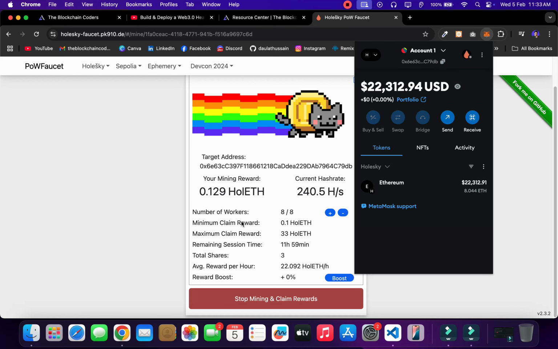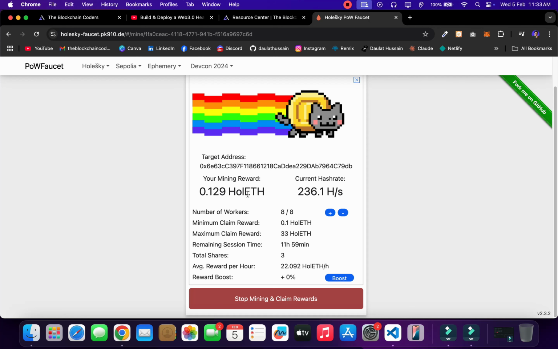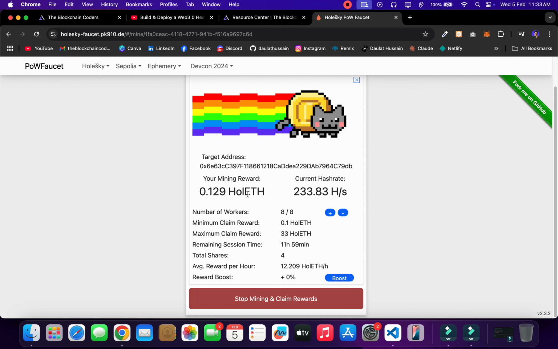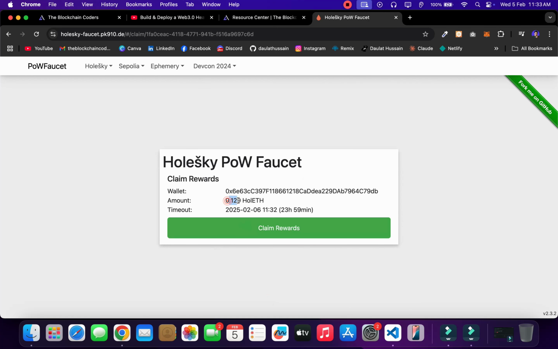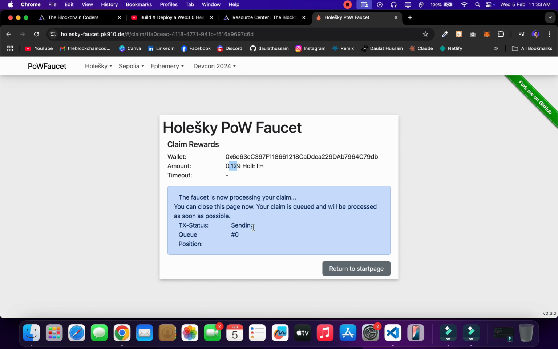So I'm going to simply stop it, and I'm going to transfer this one. But I would suggest you get at least 1 ETH from the faucet. Simply click on claim reward and I'm going to get this much fund. I'll click on claim reward and it's in the queue. Once this process completes, I will have the ETH transferred to my wallet. Just wait, it's taking a little bit of time.